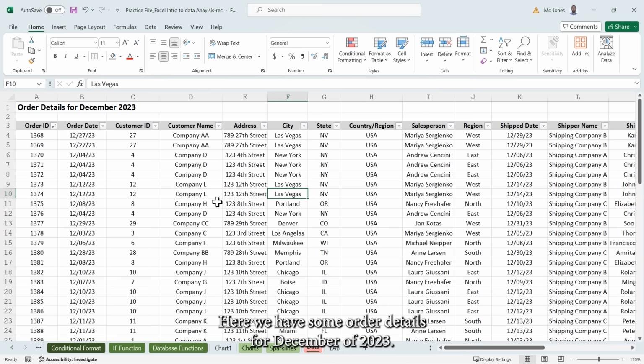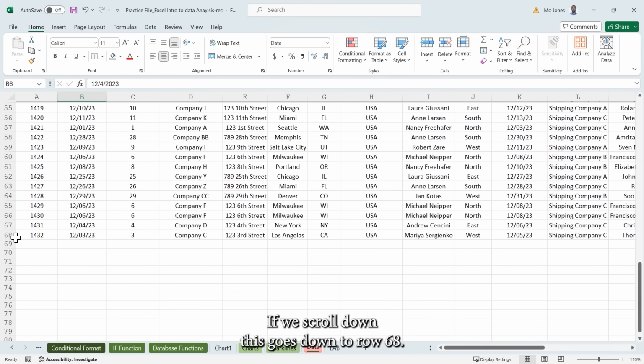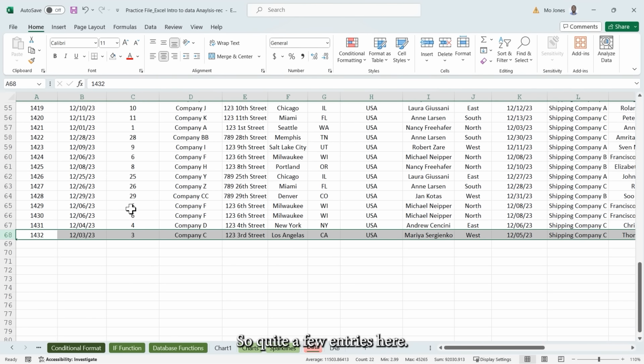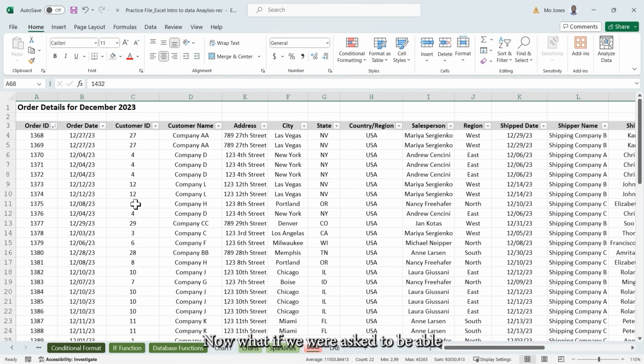Here we have some order details for December of 2023. If we scroll down, this goes down to row 68. So quite a few entries here. Now, what if we were asked to answer some questions on this data set? So we need to present this data in a way that our audience will be able to decipher the information, understand, and be able to ask questions as well.